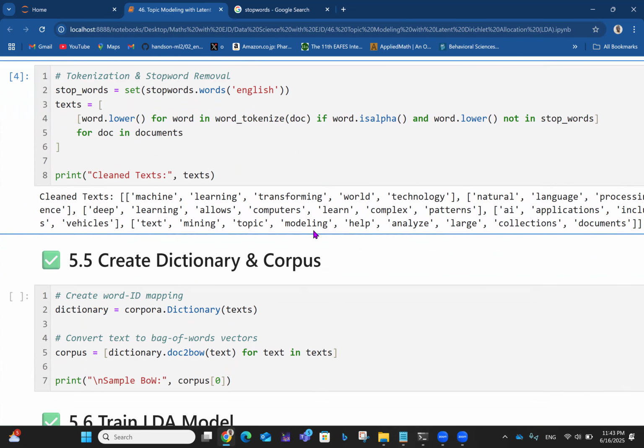Then the next thing we want to do is some processing in the context of natural language processing. So then the next thing is you want to create the dictionary and corpus. Here you want to create a word ID mapping. So you have your dictionary equals corpora.Dictionary of the text that you have generated.